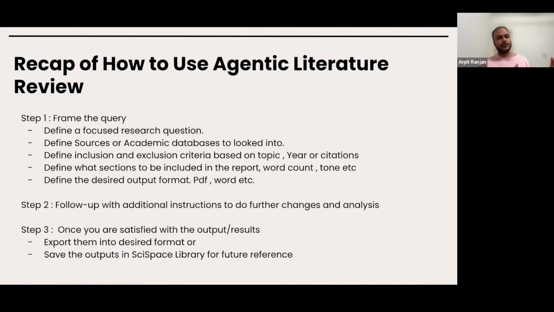You can mention the inclusion and exclusion criteria. It can be topic based, year based, citation based, or anything else based on which the research papers should be filtered and shown.